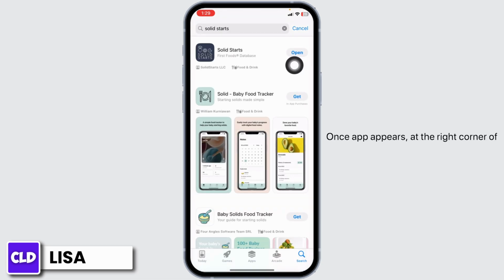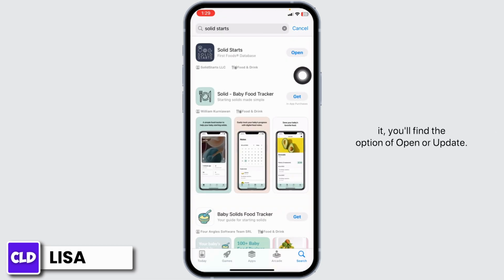Once the app appears, at the right corner of it, you'll find the option of Open or Update. If you find the option of Update, just click on it and update the app to its latest version. Once the update process is complete, you can check whether your problem has been solved or not.